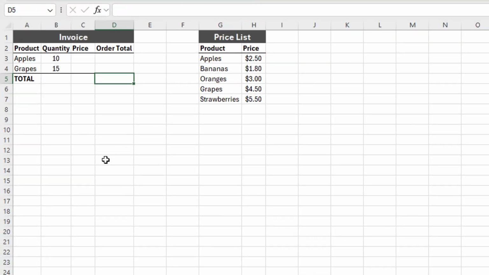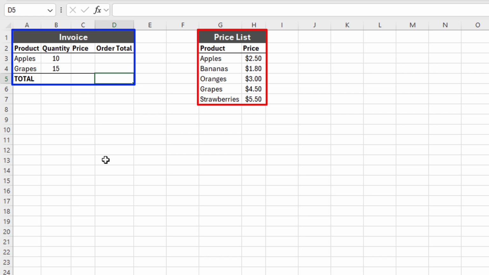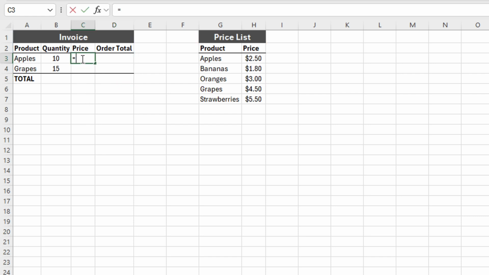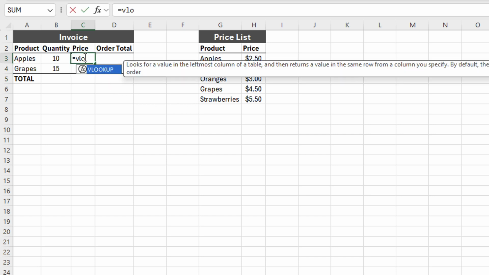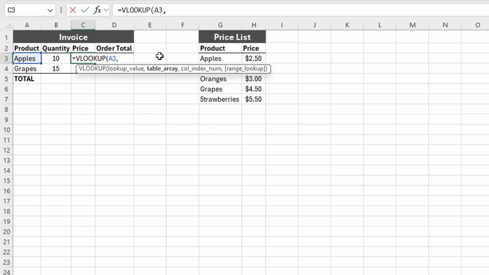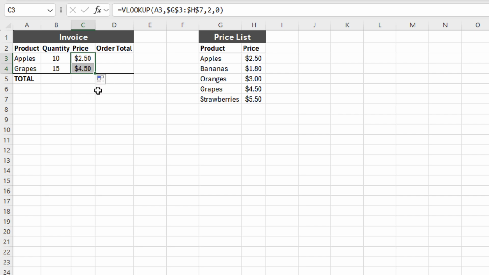For example, we have two tables, a price list with product prices, and a table with an invoice. We could manually input prices from the price list by referencing the corresponding cells. However, this is extremely inconvenient and time-consuming, especially if the tables are large and located in different sheets. With the VLOOKUP function, we can automate the entire process and pull prices from the price list to the invoice based on the product name. In this case, the criterion that links the data from the two tables is the product name, which is the same in both the price list and the invoice.